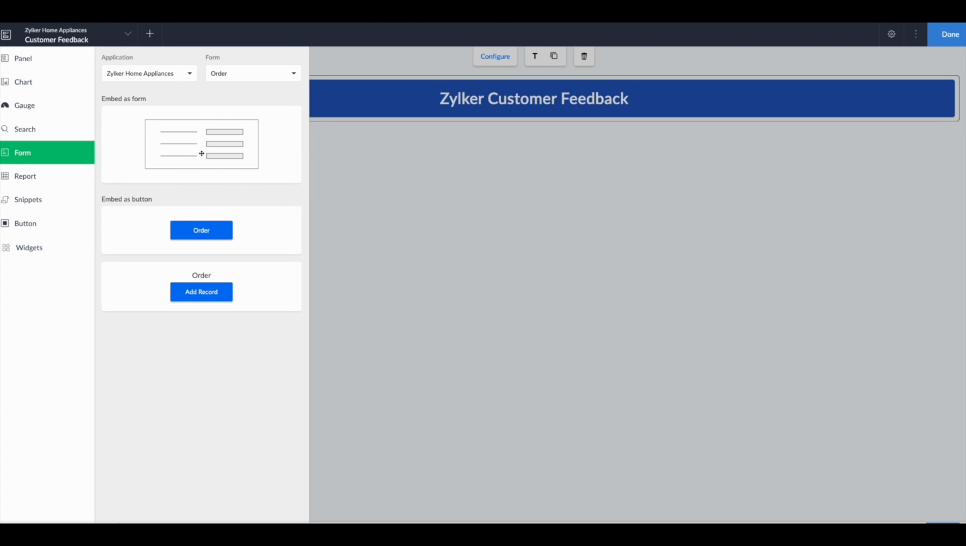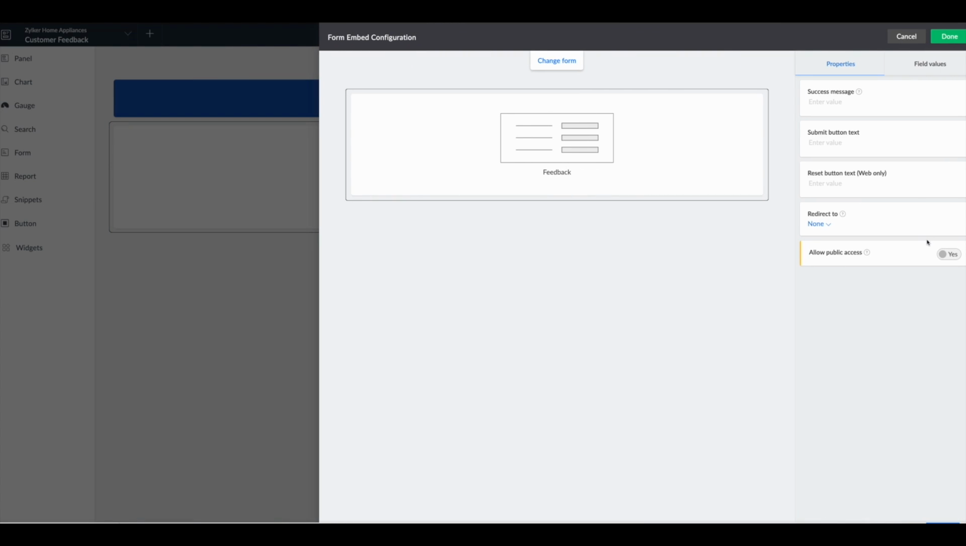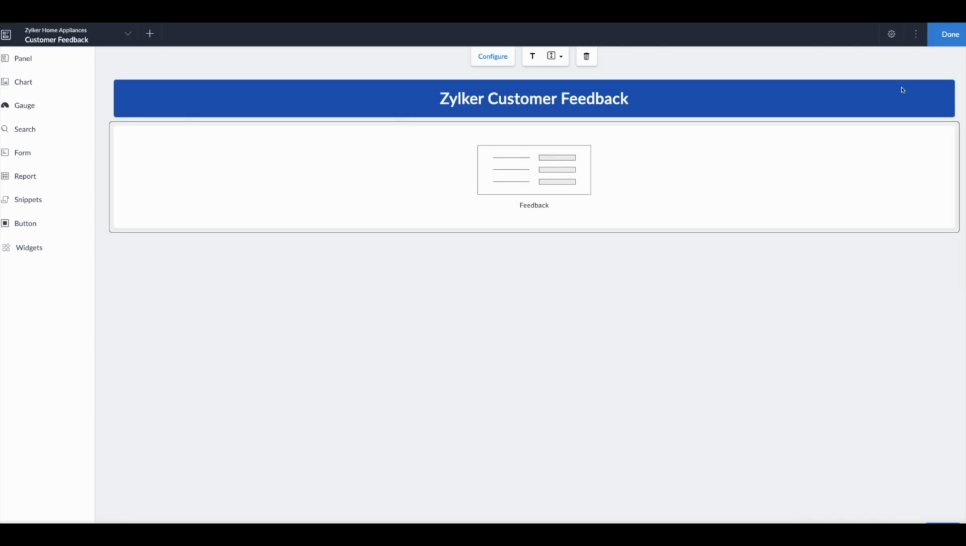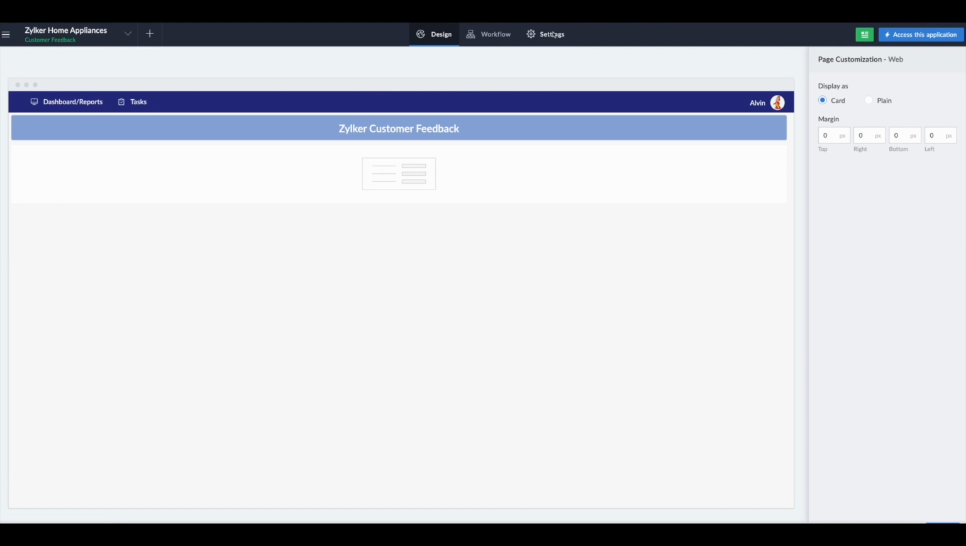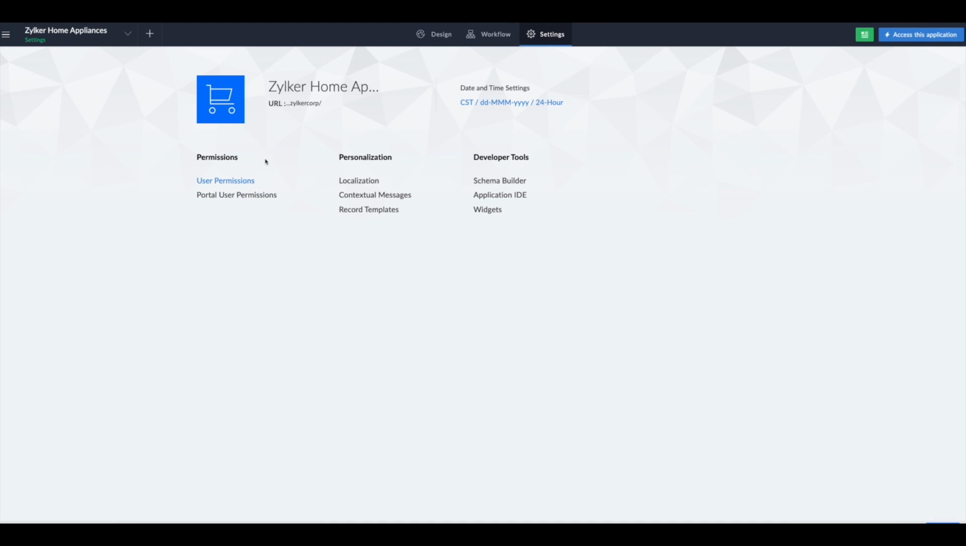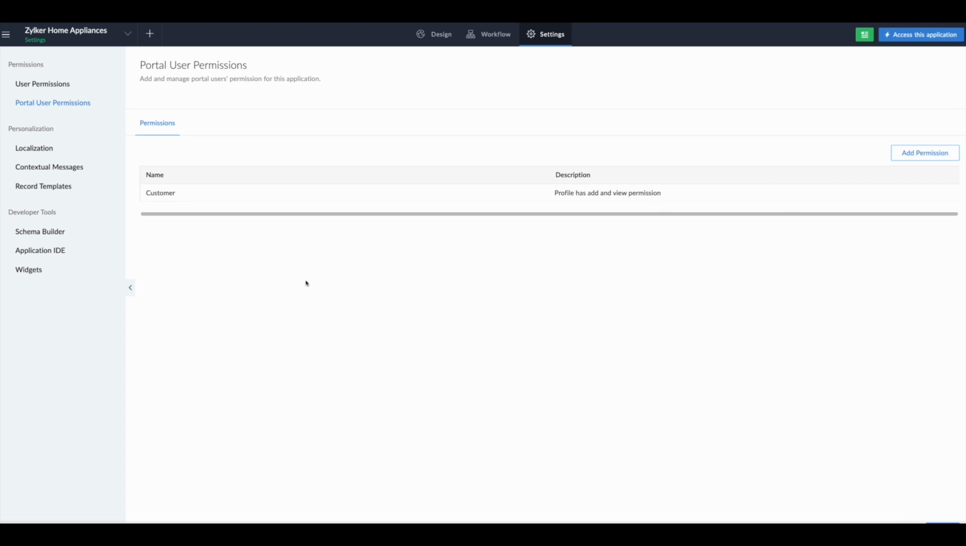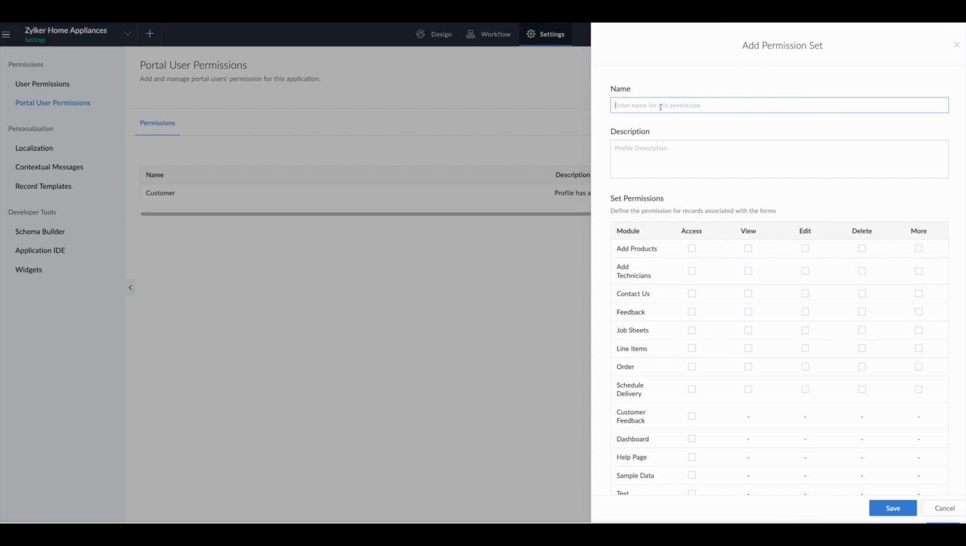We can now go to our form, choose our feedback, and we can put that in here. Now I'm going to hit allow public access. I'm not sure it's completely necessary with the customer portal, but I do it all the time just out of habit. I'm going to hit done. The next thing that I'm going to want to do is go to settings and go to portal user permissions. And we're going to want to add a permission set for the portal. So let's call this feedback. And this will be portal permission set to capture customer feedback.